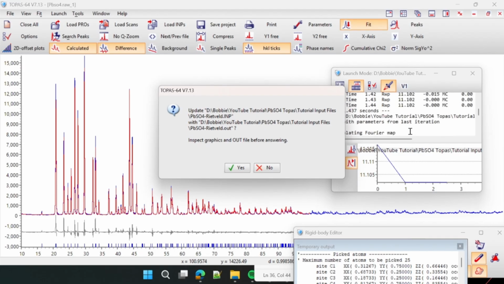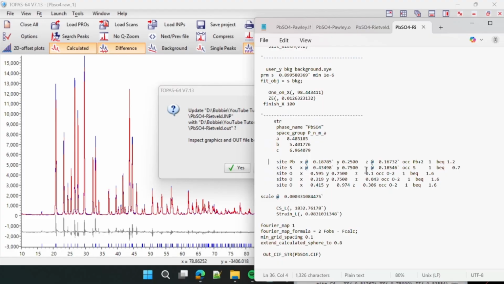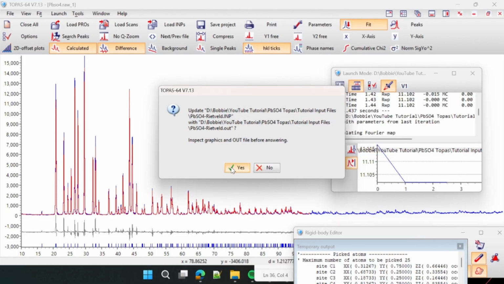So the RWP went down again. Before we accept or reject that, let's check it. 16732, 785, 143, 0.434, that's fine. 0.18546, that's fine as well. Okay, so we'll accept that as well.